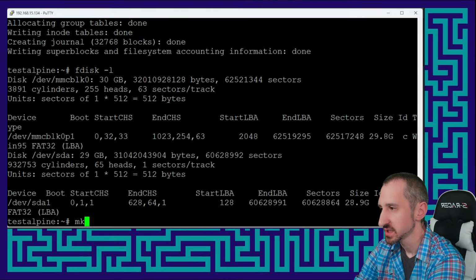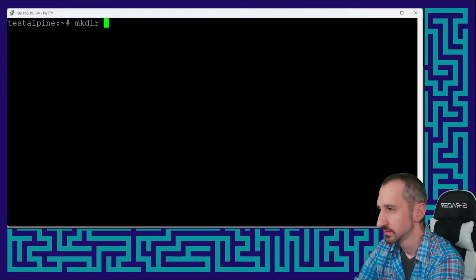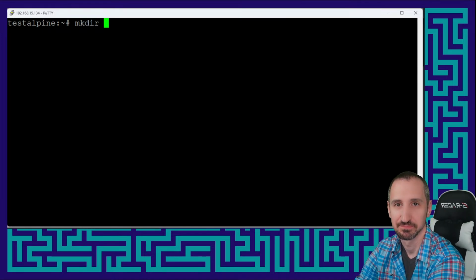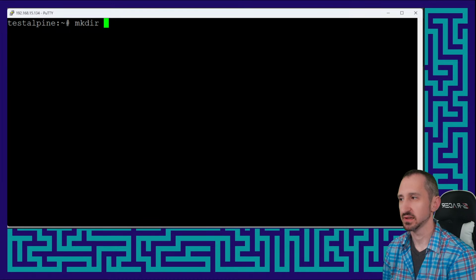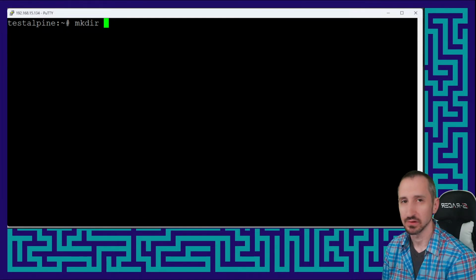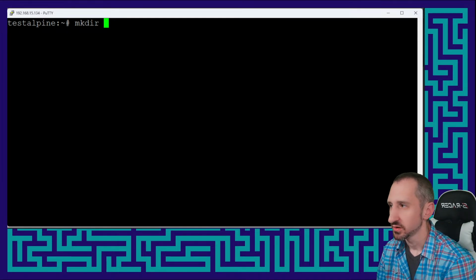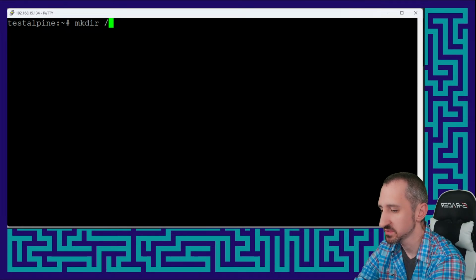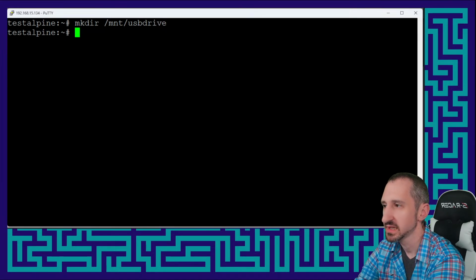So first thing we're going to do is make a directory to actually put it in. When we mount things in Linux, instead of giving them drive letters like we would on Windows, we give them actual folder paths. So the folder path that we're going to use for this is /mnt/usbdrive. So we've created that folder inside of mnt. Mnt already exists by default. It's one of the default directories.